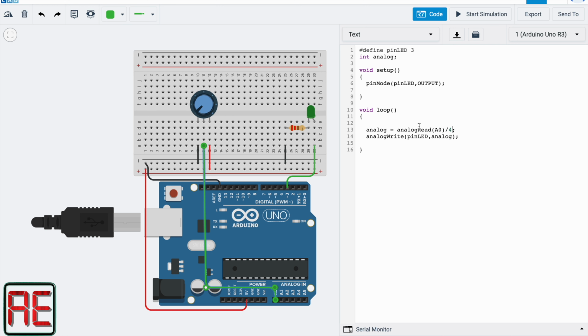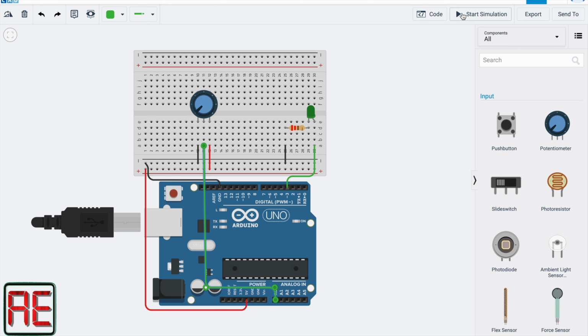By doing that, when my analog input has 5 volts on it, the analogRead function will return a value of 1023, which divided by 4 is going to result in 255. This value is then applied on the analogWrite function, making the LED stay at its maximum brightness. Let's start the simulation to see what happens. Let's close the code tab and then start the simulation.